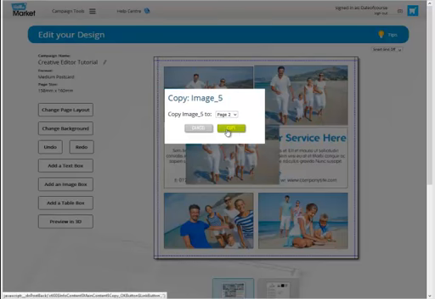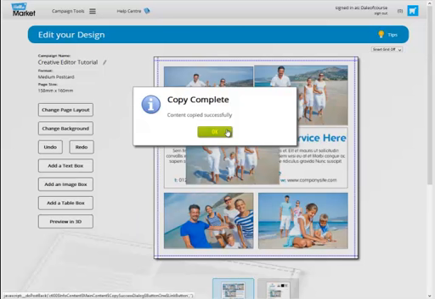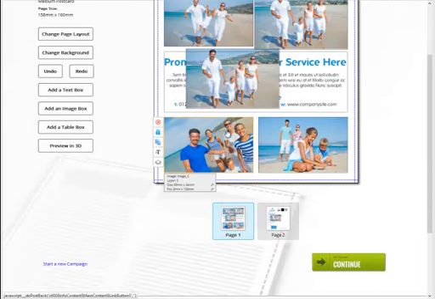If you attempt to copy content to a page that is smaller than the current page, you will receive a warning. However, Hello Market will ask if you want to automatically move and resize the content so it fits on the destination page.